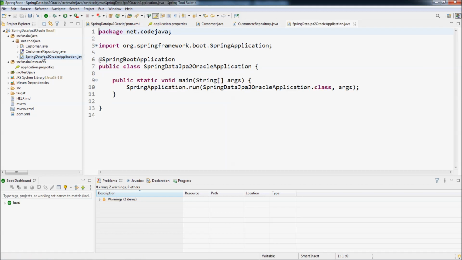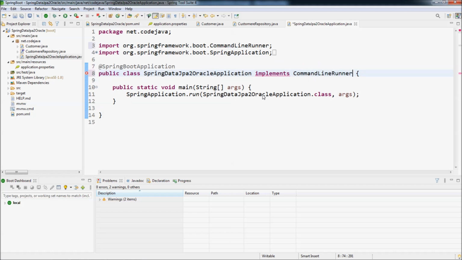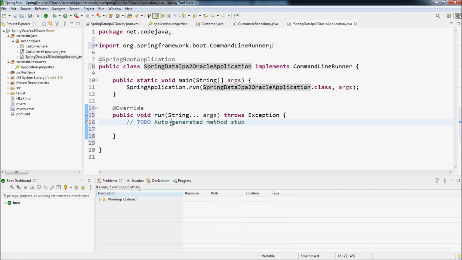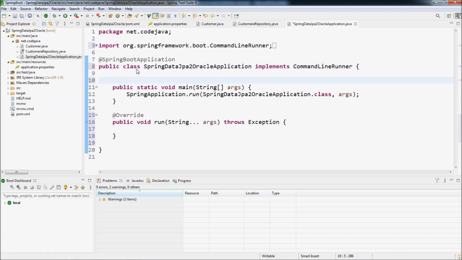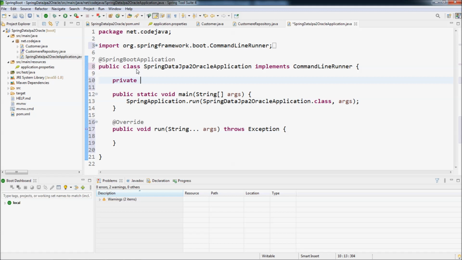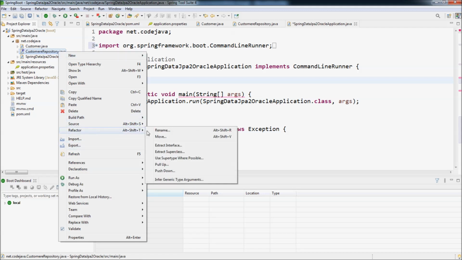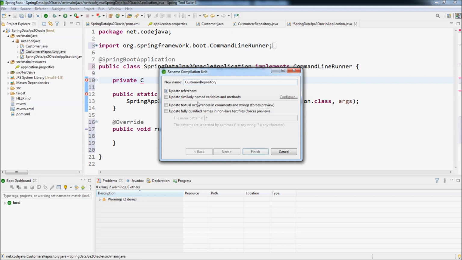And let me modify the code of the main class, the Spring Boot application. I want to run it as a console application, so I have this class implement the interface CommandLineRunner, override the run method here and put the code here. And to use Spring Data JPA, we need to declare a reference to the repository here. Sorry, I need to change the name of the repository interface here. CustomerRepository.